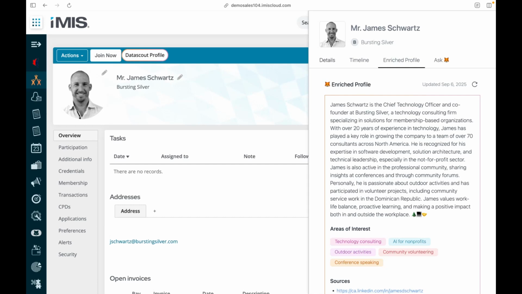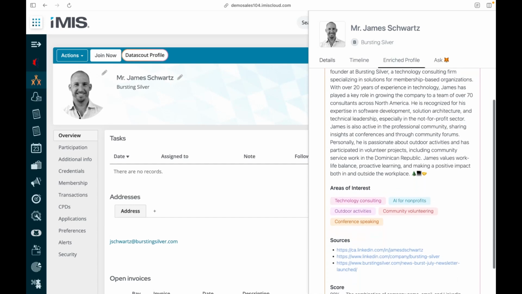Datascout also highlights areas of interest, themes like technology consulting or outdoor activities, based on patterns in James's public contributions, roles, and language. These areas of interest become tags, which allows you to segment and group your members together by their common interests, so you can personalize your outreach. We'll look at this later in Engage.